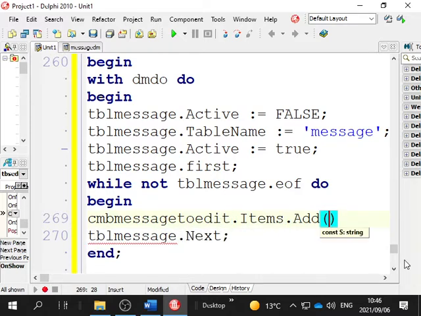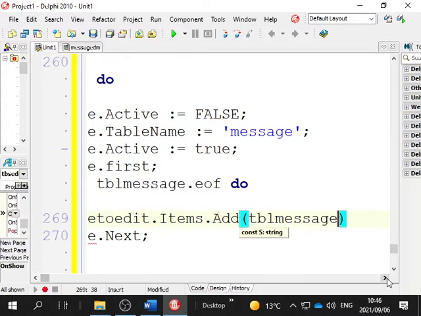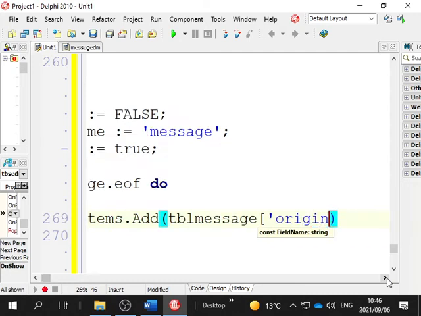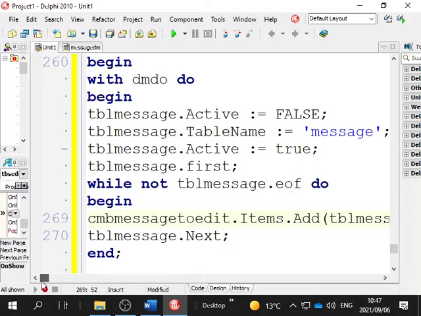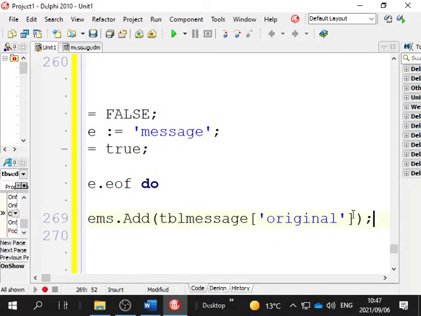and in brackets you'll put the TBL word, TBL message, the table component name, and square brackets, and the column or the field name that you want to add to your combo box. So it's TBL message, square brackets, and I'm choosing this column. There's a couple of other things that we have to do. So don't forget the items.add in brackets, that has to be a string.